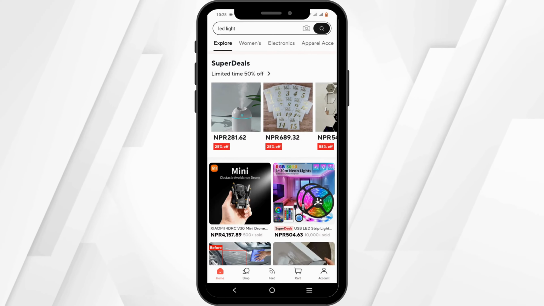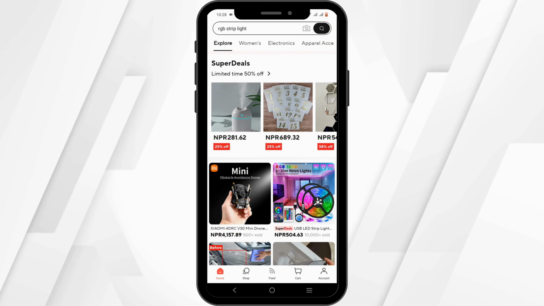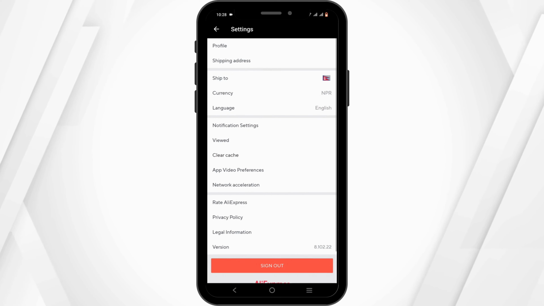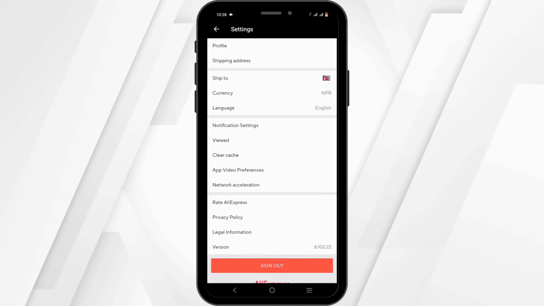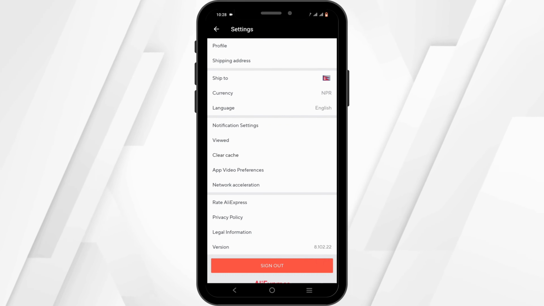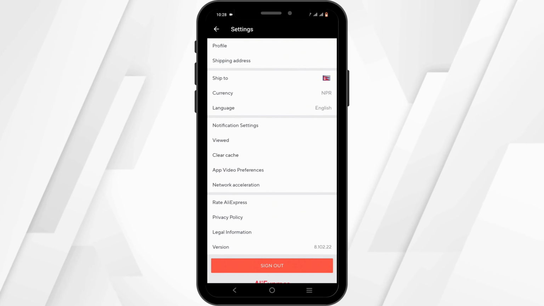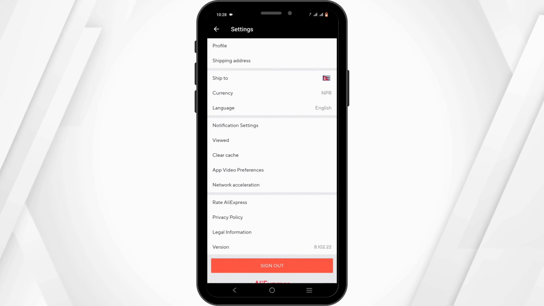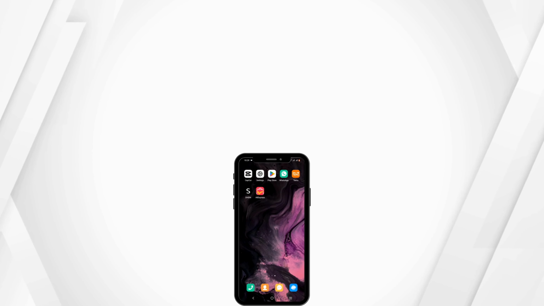If you want to change any of the account settings, tap on the account icon and select the Setting Gear icon. From here, you can change your profile name or even the currency, your delivery address, language, notification settings, and more.